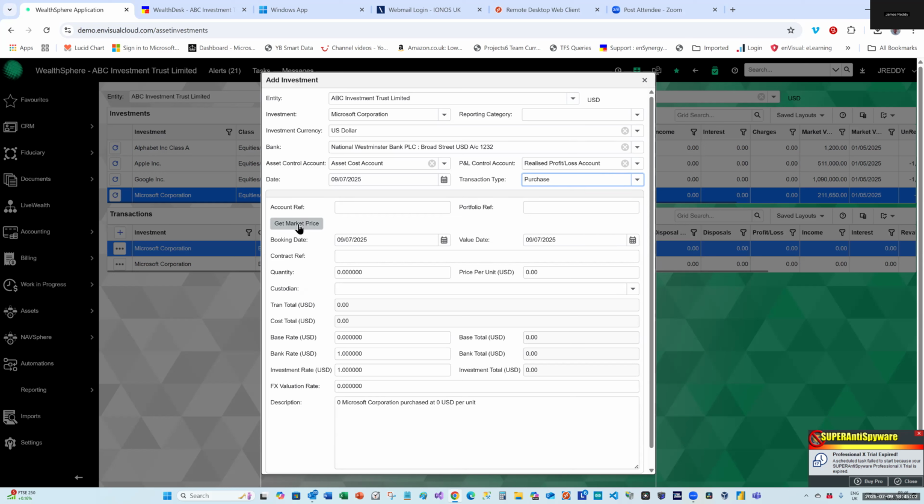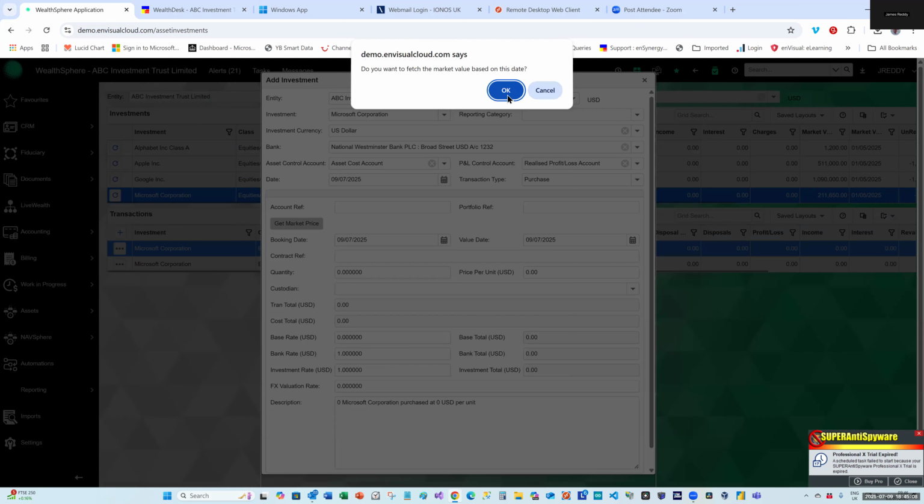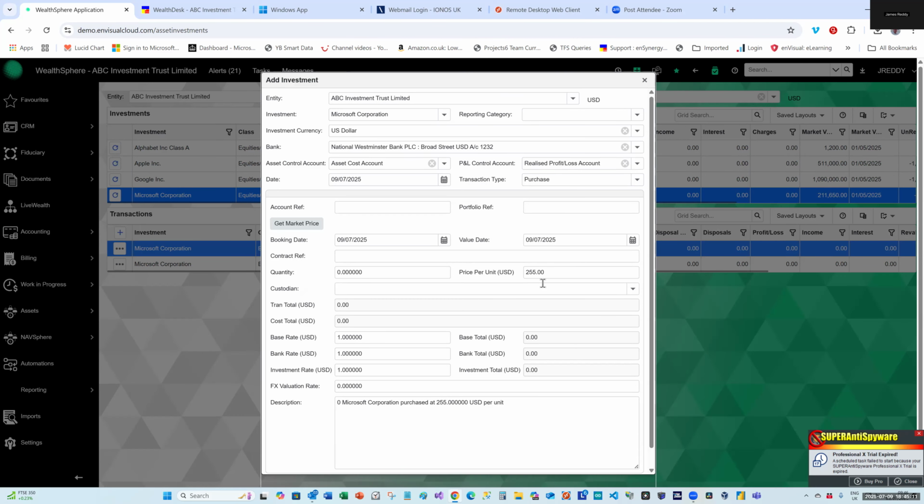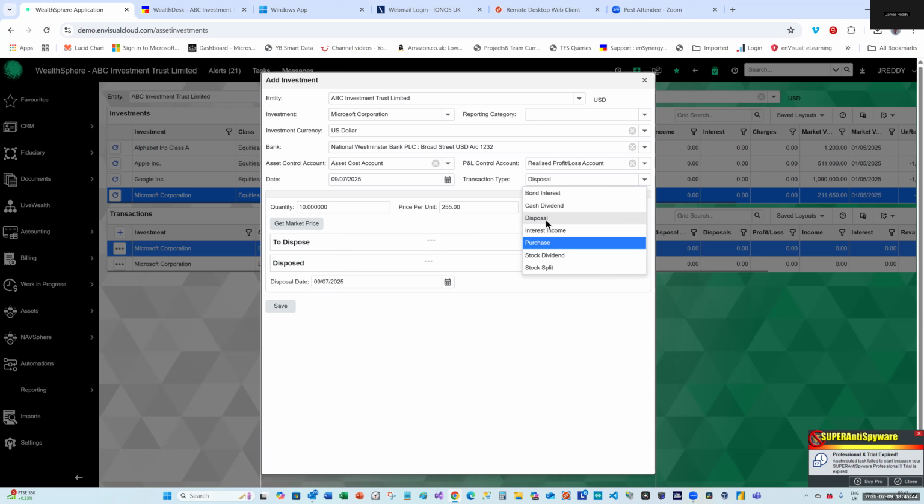You've got a couple of references in here. You'll have your market prices fed in, and that will be stored within the system. So you'll just click on Get Market Prices, and it brings in the market prices from the market price table, and then you can put in the units, and it will work all that out for you, and it'll even create a short description that's going to go with the posting. So 10 Microsoft purchased at $255 US per unit. That's as simple as that to put in transactions, and you've got lots of different ones.